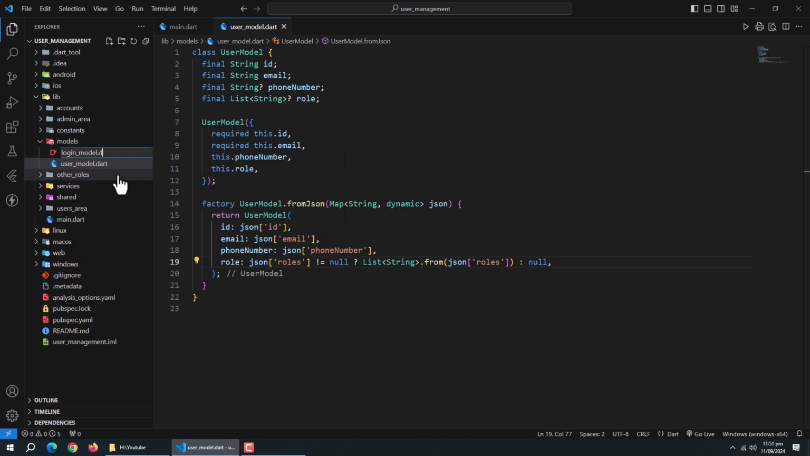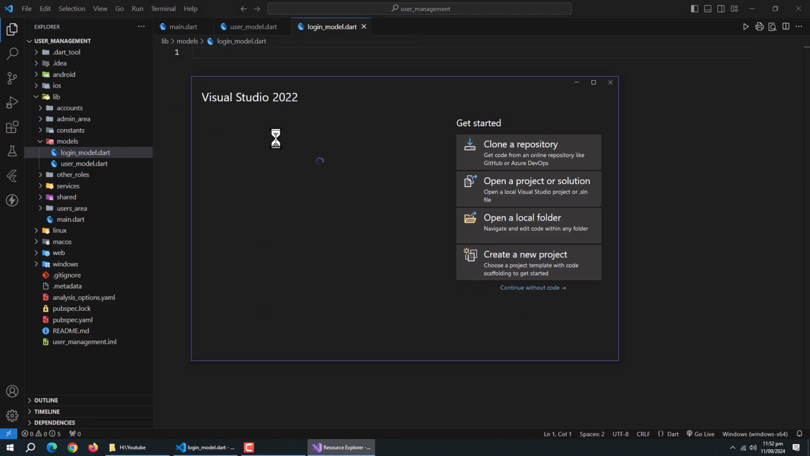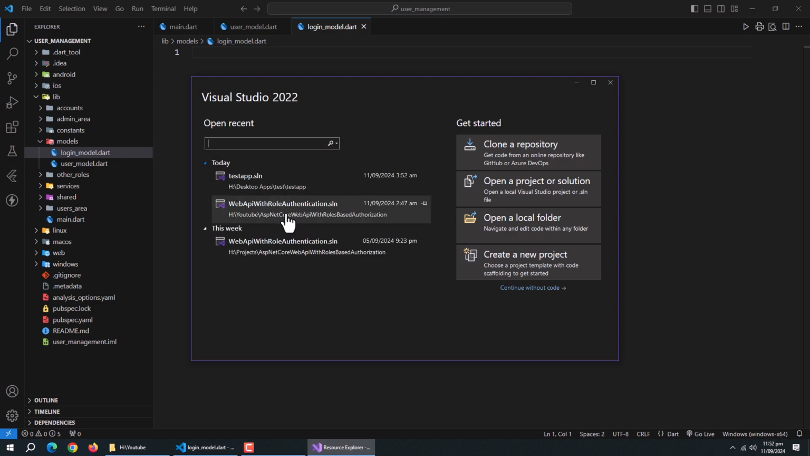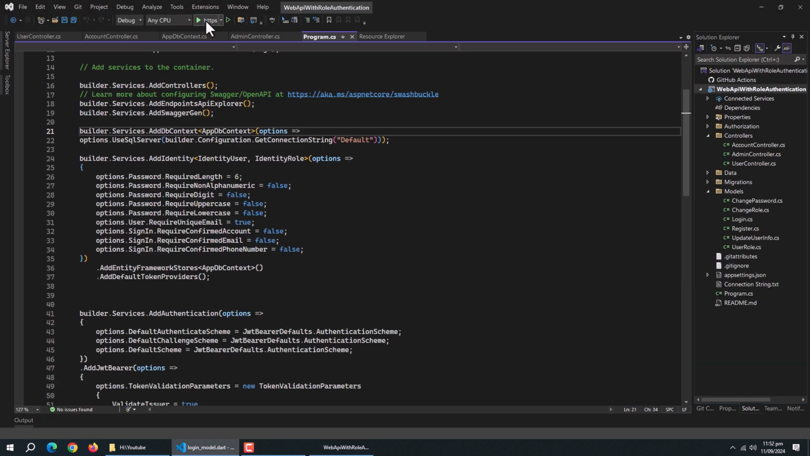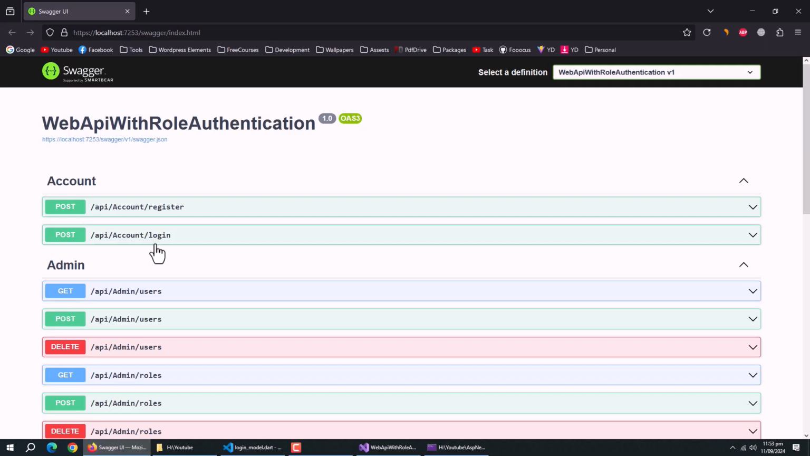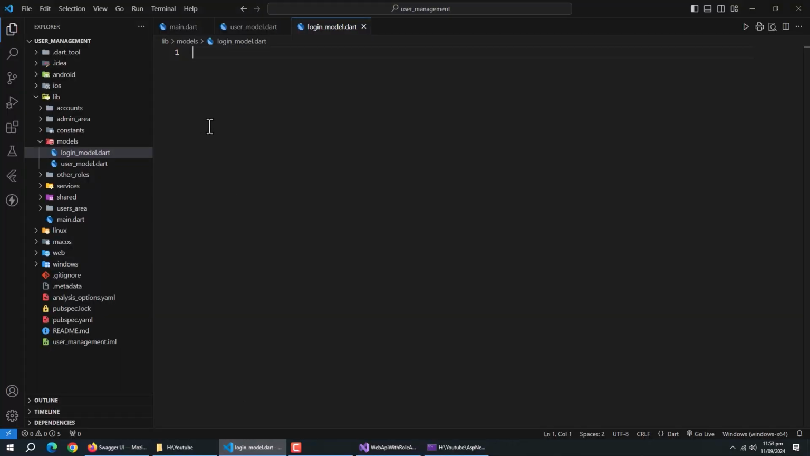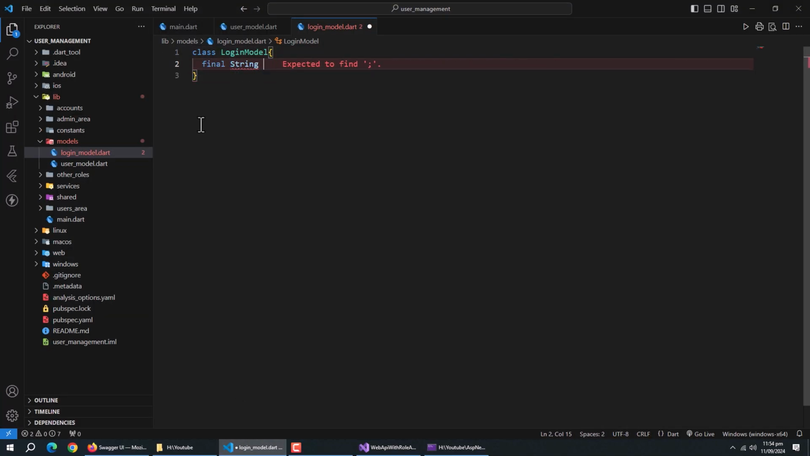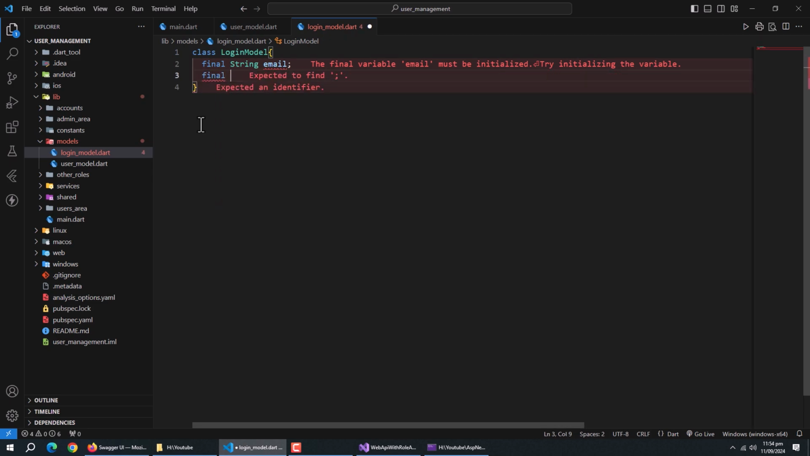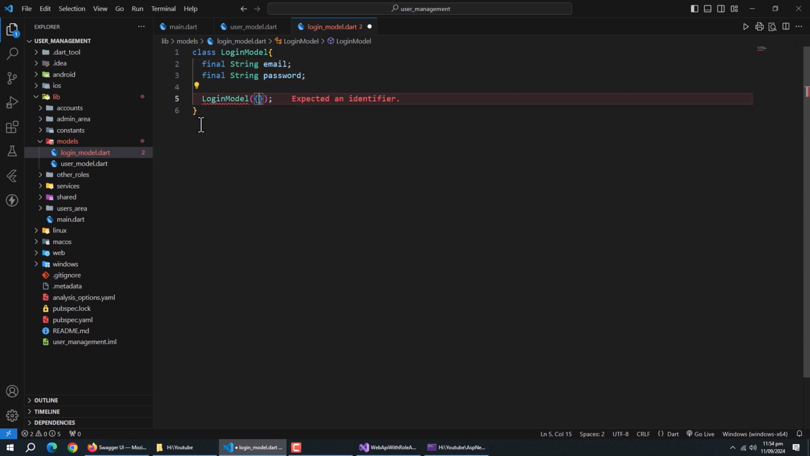Now, create Login model file. Open Visual Studio to check properties of models from the API. Run the API. Login require email and password. Inside Login model, create Login model class. Create 2 string type properties named email and password. Create constructor of this class and require both properties inside it.